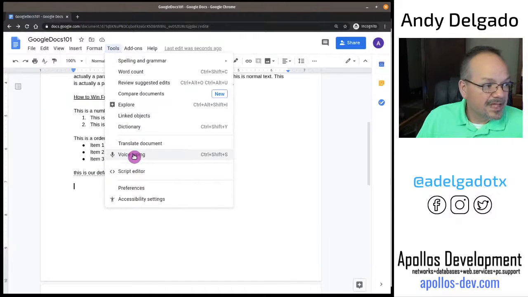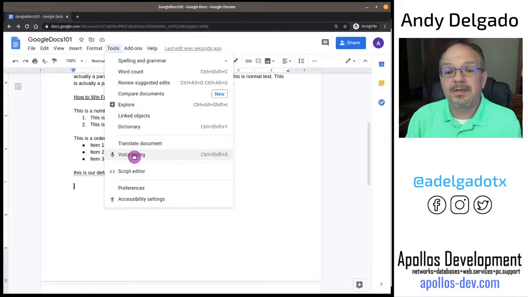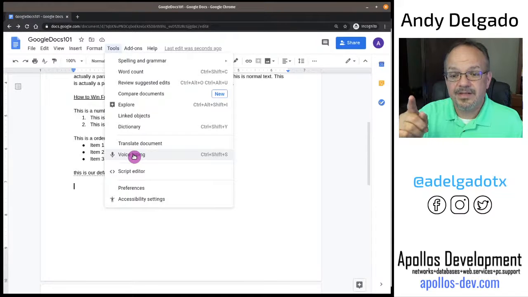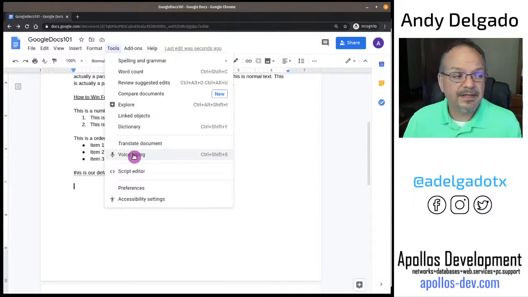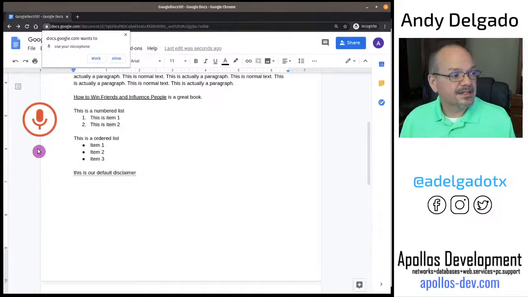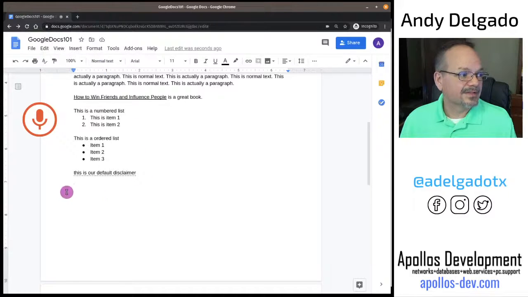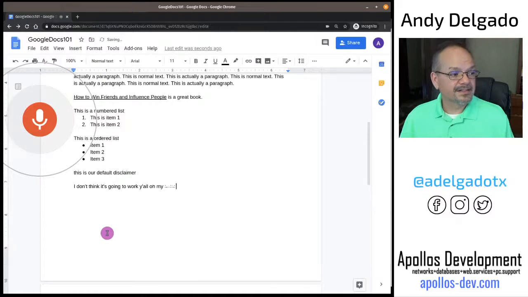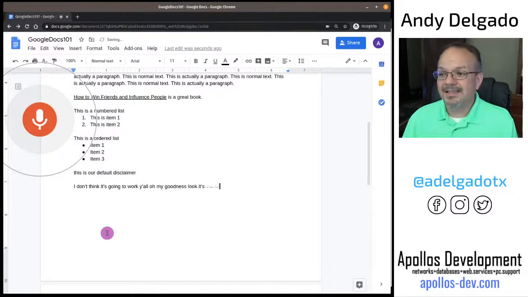And then down here at Voice Typing. Now, let me tell you, this probably will not work because I have another piece of software capturing my microphone, right? But we can try and see. Click to speak. This is a test. Testing 1, 2, 3, 4. Oh, we have to allow it. I don't think it's going to work, y'all. Oh my goodness, look. It's typing what I say.